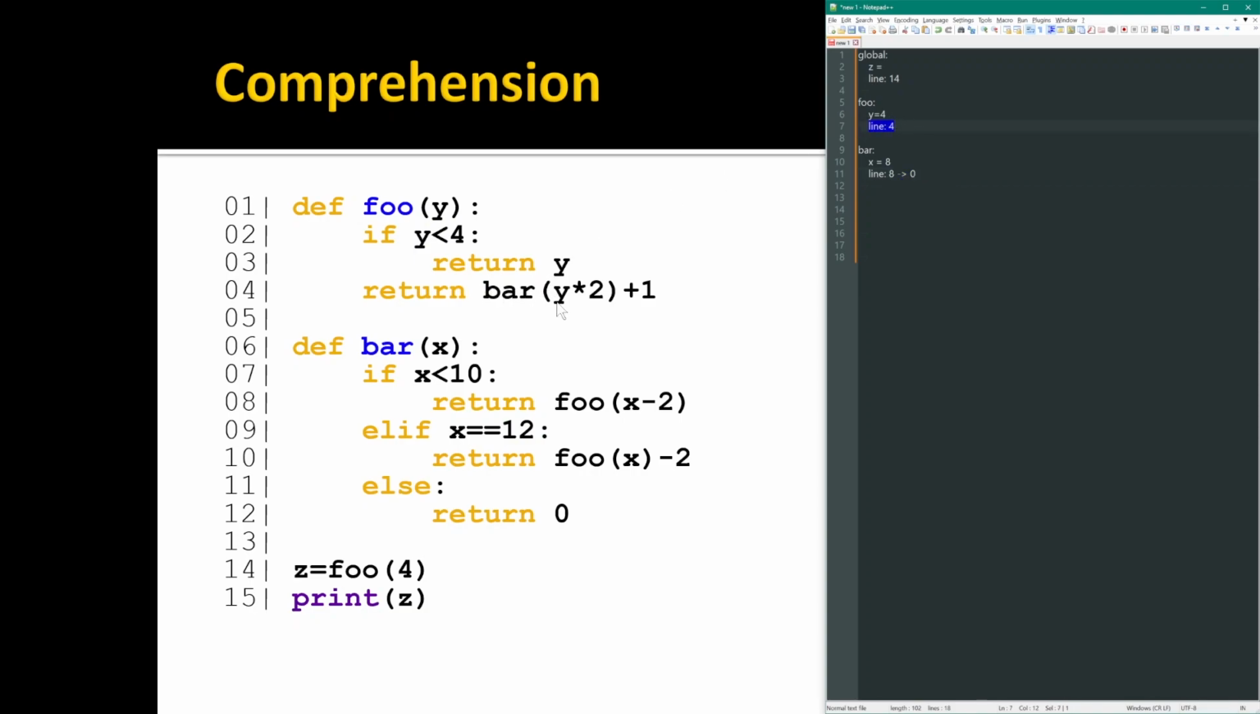So this call here is 0 plus 1. When this disappears, we're on line 4, and this returns 0 plus 1, which is 1. And that returns to line 14 in the global space, which is where we called foo of 4. So all of this disappears, and in our global space we get z equals 1. If you had an output section, we'd have our first output there, which just says print z, which has the value of 1.